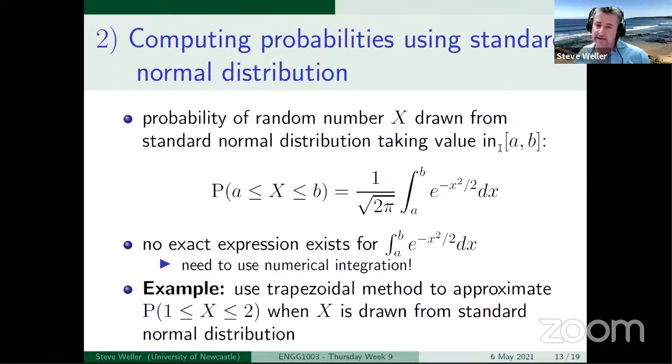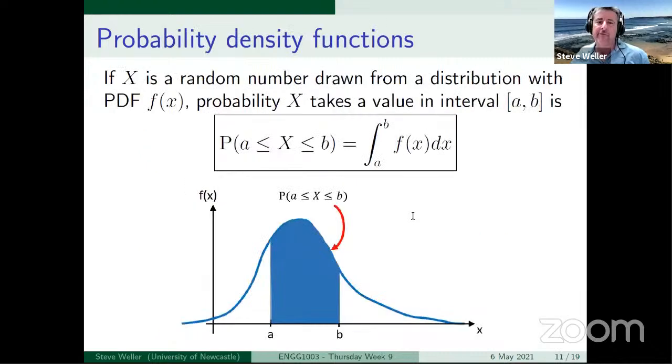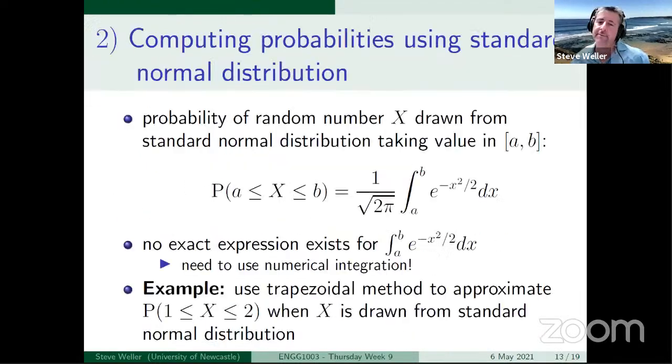So the probability is given by this integral between A and B. It's this area interpretation of the PDFs. So now you say, okay, the probability of the random number x falling in the range A to B is given by 1 on square root of 2 pi, the integral from A to B of e to the minus x squared on 2. That looks easy enough. Well, it is and it isn't. It turns out that there's no exact expression for e to the minus x squared on 2 integrated between a and b, at least not for general a and b. For special cases there is, but not for a general a and b.